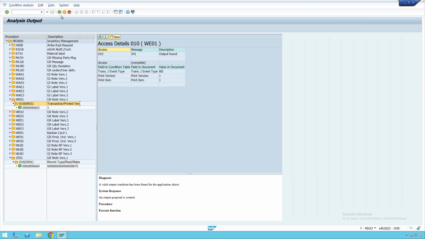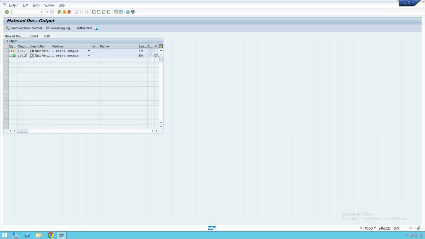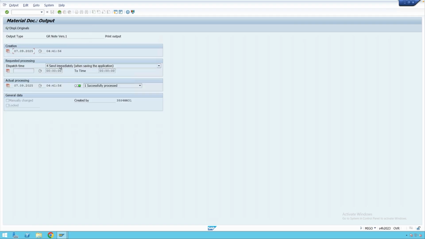Okay, and one more thing you can see here, if you go back, you can see the system processed this particular output type automatically. And why did this happen? Because we entered the transmission time as 4 against the condition record for this output type, and hence the system immediately processed this output when we posted this material document.